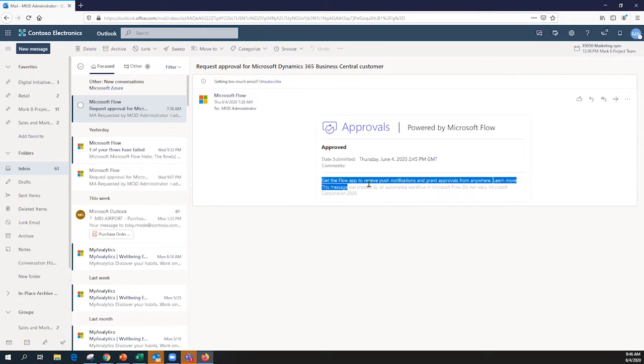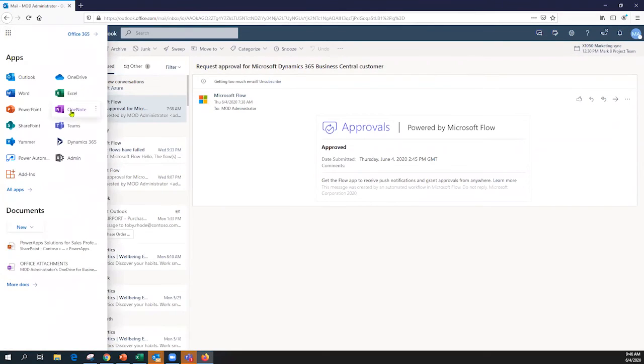So as well, get the Flow app to receive push notifications and grant approvals from anywhere. So that's the magic, okay? Very well, so once that is done, what I'm going to be doing is just opening, okay.